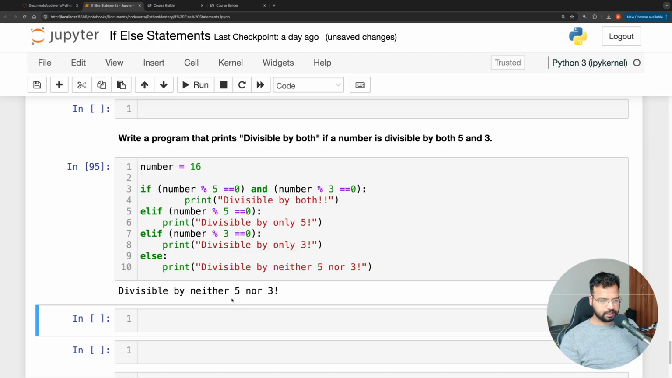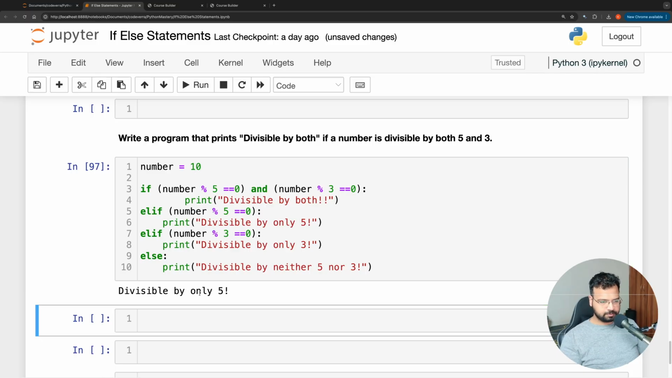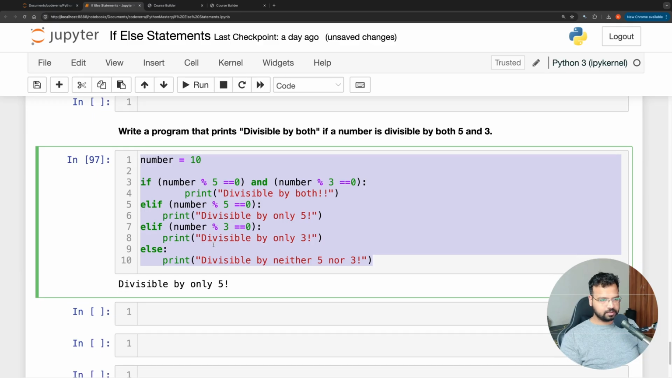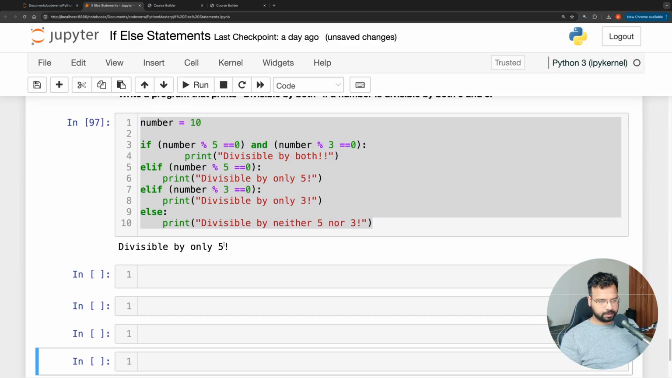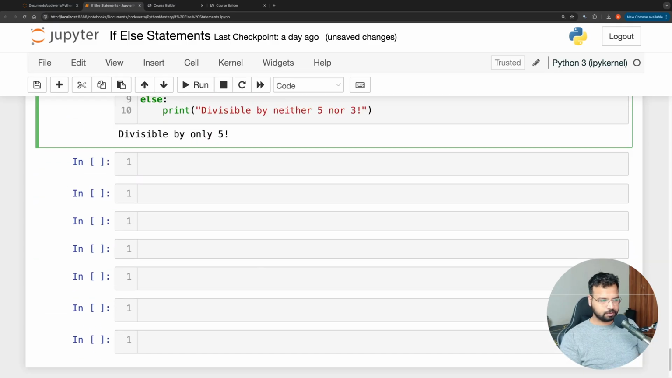So here it is saying divisible by neither 5 nor 3, but if I say 12, then it says divisible by only 3, and if I say 10, then it says divisible by only 5. So this way you can also incorporate if, elif, else statements. But my point was to show you here the use of the and statement. Okay, let us take one more example.